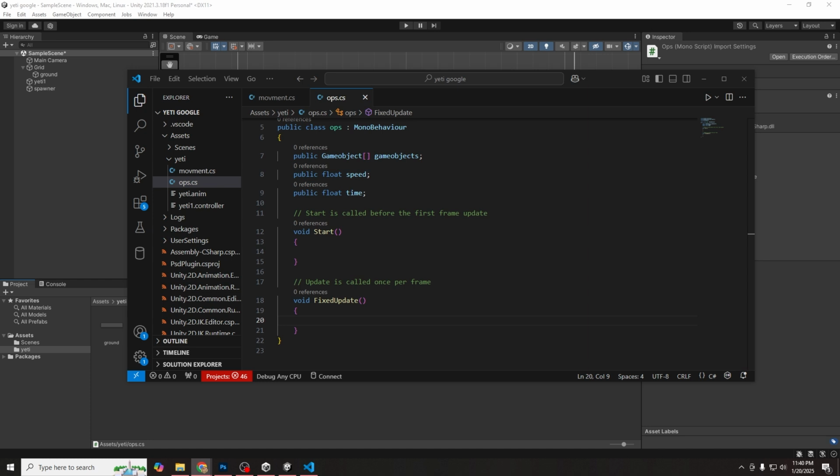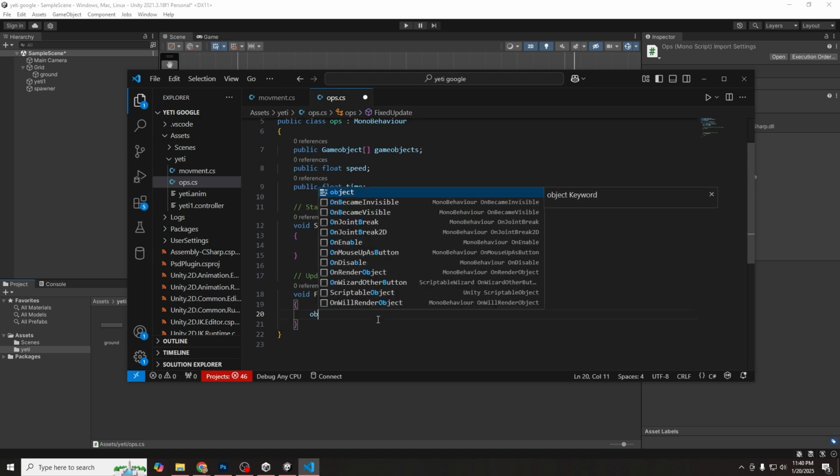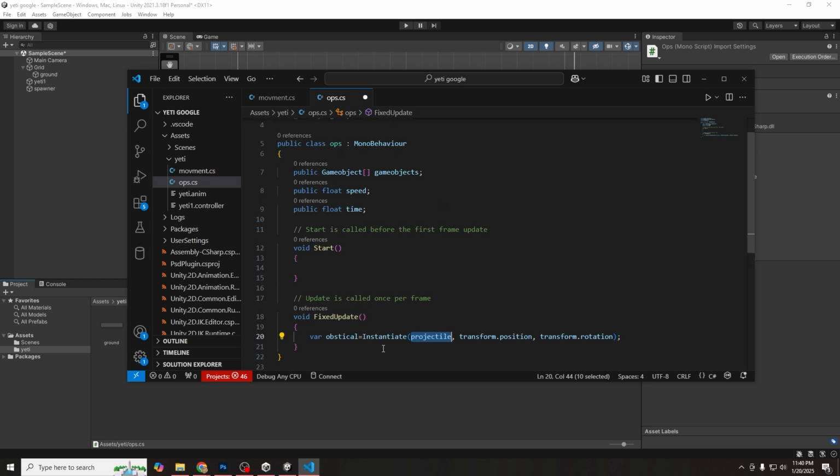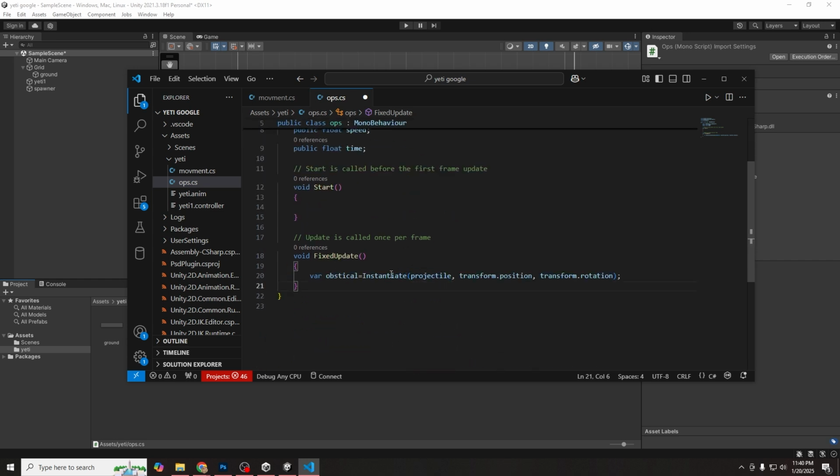Alright, so we will use our instantiate code. So what we're going to do, we're going to create a, let's call it obstacle. So I'm going to call this one a var, which stands for variable, obstacle, and it will equal instantiate. And the object we're going to create, see, I basically copied and pasted here this whole thing, and I'm going to just fix it now.